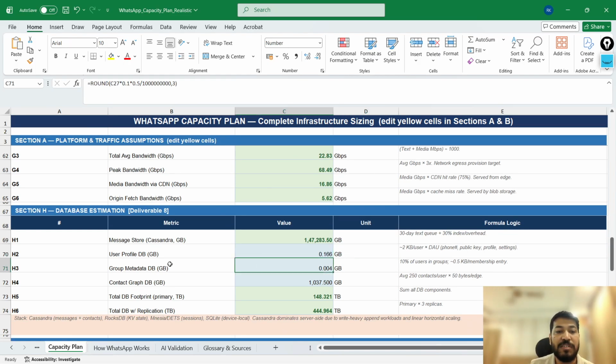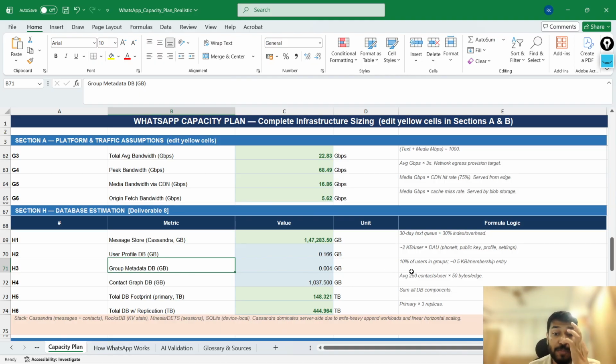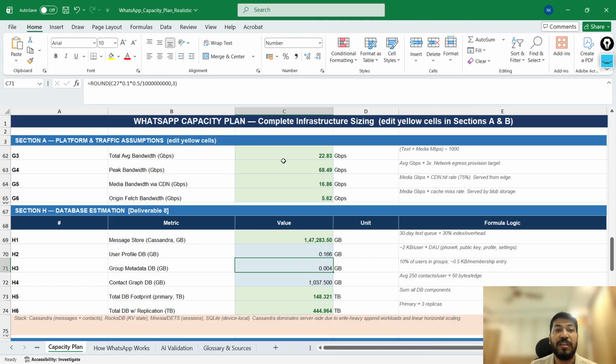Similarly, for the group metadata DB, we are considering 10% of the users in the groups with 0.5 KB per membership entry. So using that calculation, DAU multiplied by 10% of the users multiplied by 0.5 KB, then divided by 10 to the power 9 to get converted to GB. That's how you're calculating the group metadata.